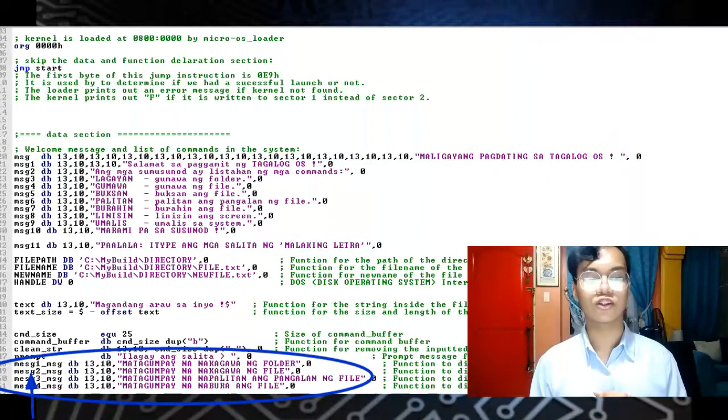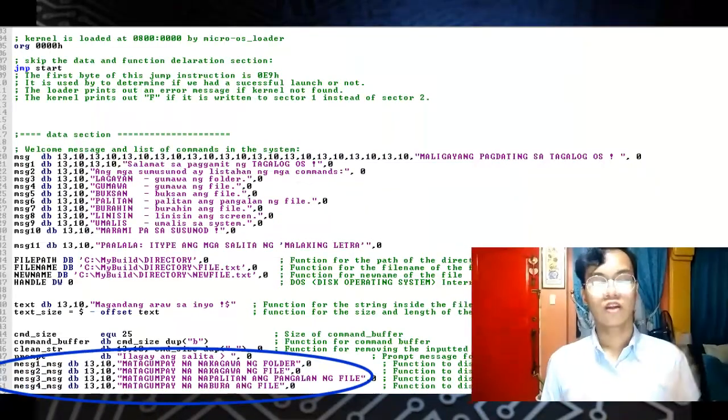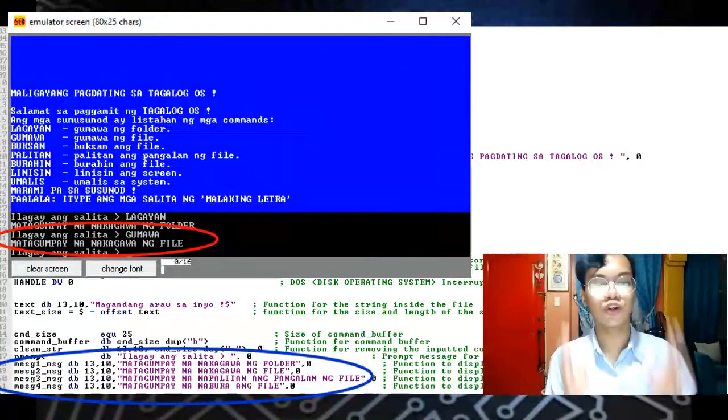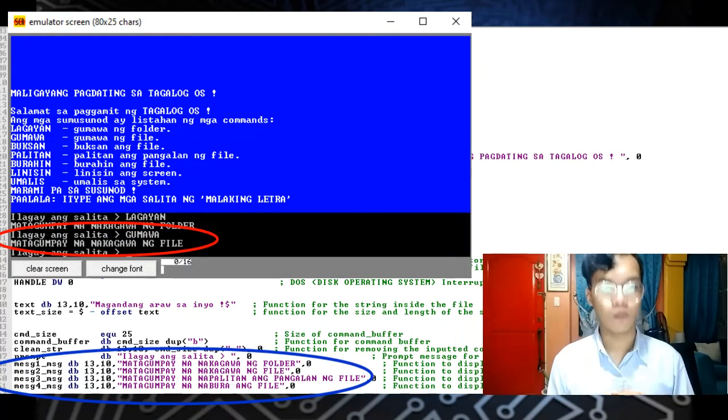Next is the message 2 underscore message db. It is a function message to display in the system if the user created a file successfully. It will show a string message in the system, matagumpay na nakagawa ng file. The photo above shows the output of the string message in the system after the system successfully executed the gumawa command.